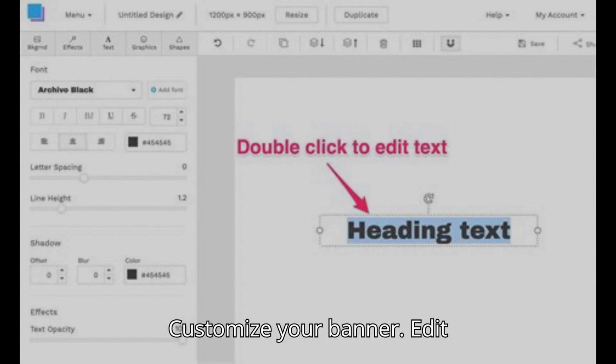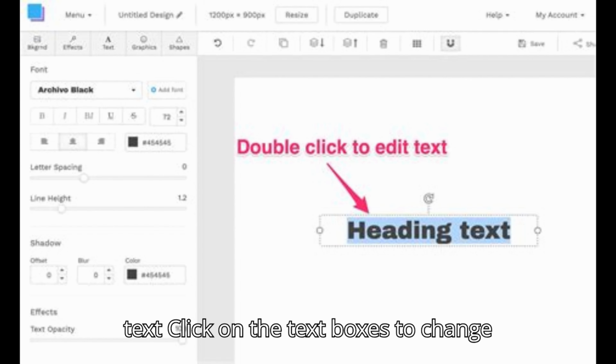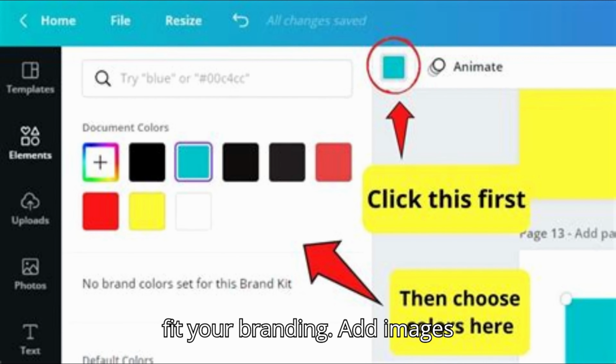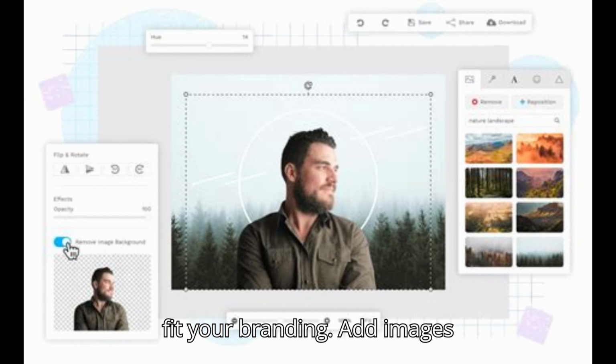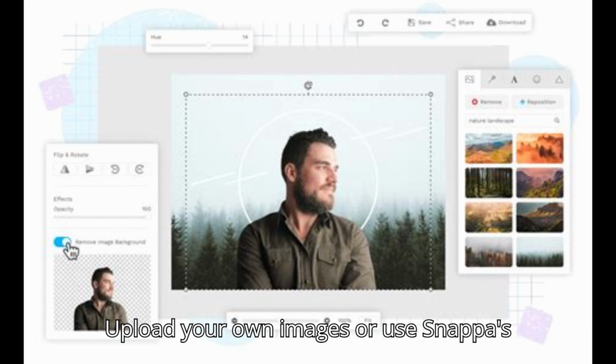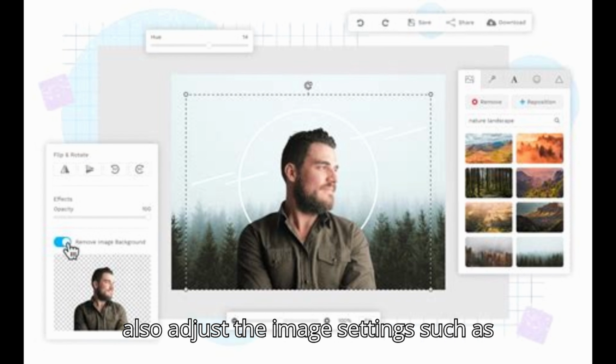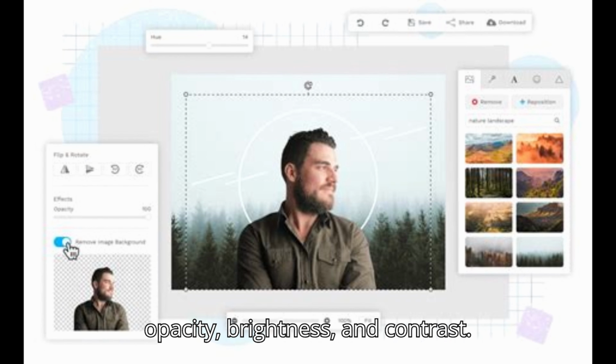Customize your banner. Edit text. Click on the text boxes to change the font, size, color, and content to fit your branding. Add images. Upload your own images or use Snappa's library of stock photos. You can also adjust the image settings such as opacity, brightness, and contrast.